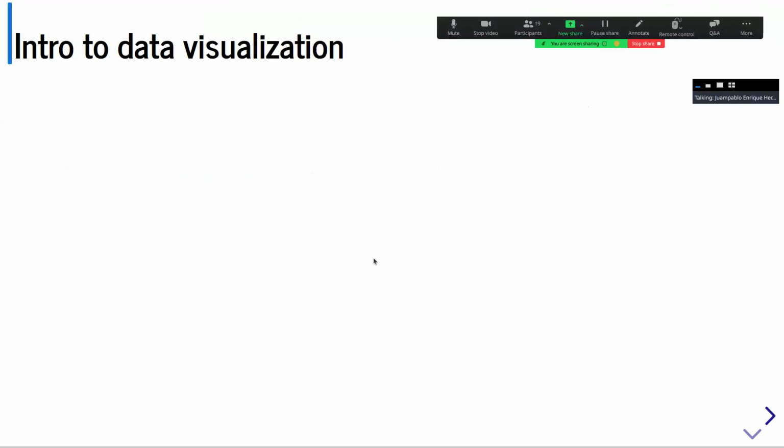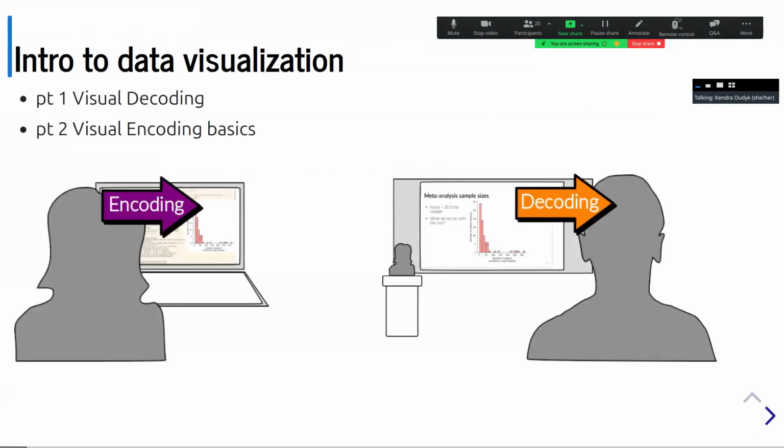So today I'm going to be doing an intro to data visualization, focusing on reproducibility and how to make figures effective. And I'll be giving some demos in Python. So there'll be two main parts. First, I'll talk about visual decoding. So that's when you see a figure and then you understand what it means. And then I'll talk about visual encoding, which is when you have an idea for a figure and you create it using code.